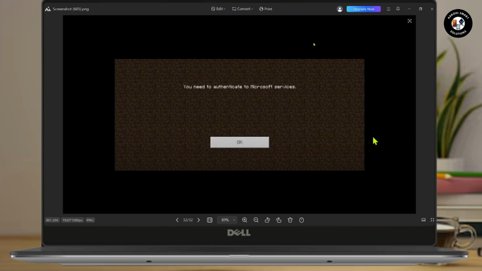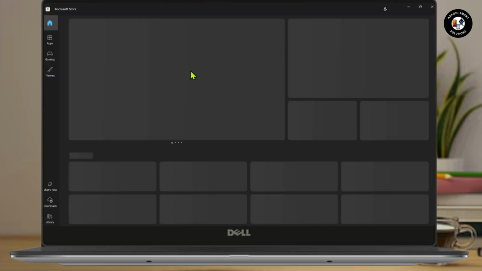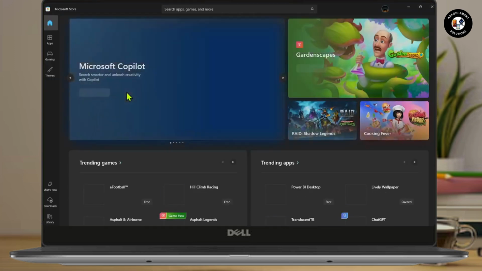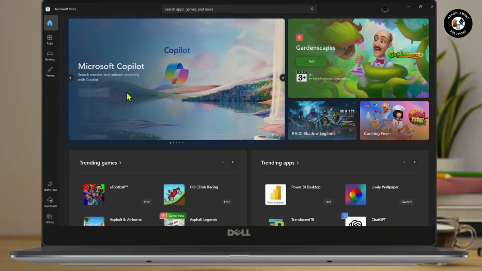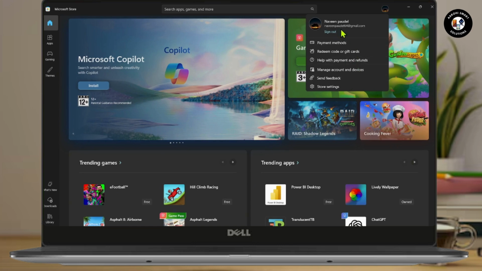So the very first step is just open up your Microsoft Store by typing Microsoft Store on your search and then just click on it. After opening your Microsoft Store, you just need to simply re-log in to your store so that it can re-authenticate. So click on your username, which will be in the top right, and click on sign out, which will be in the bottom right here.